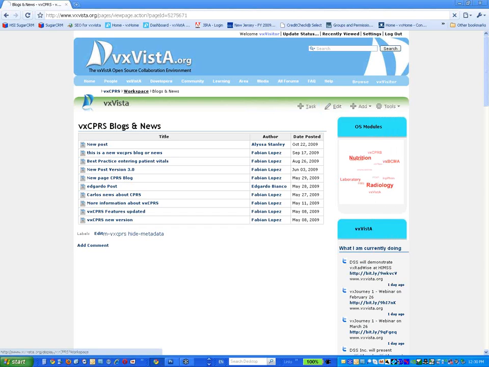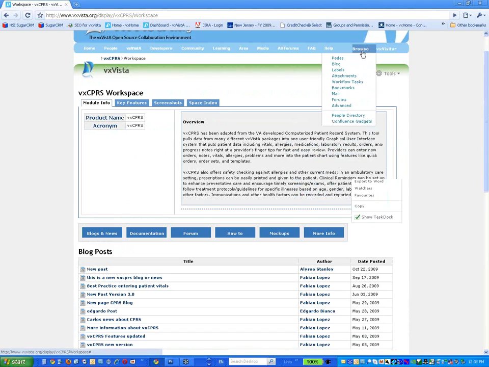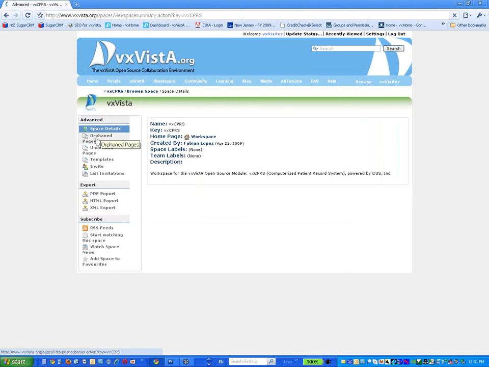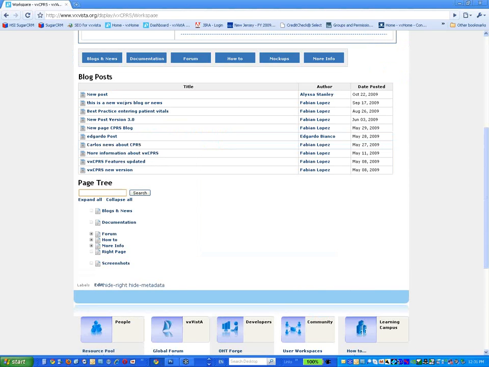I will go back to the workspace. Also, as a VX visitor, you have some access to the advanced management of this space. You can see the space details, and you can send invitations. Some of these things you can do because you have the rights and access to do them. You can browse, go to advanced, and manage this information there. As you can see, you can export the content of the space as a PDF or Word document.